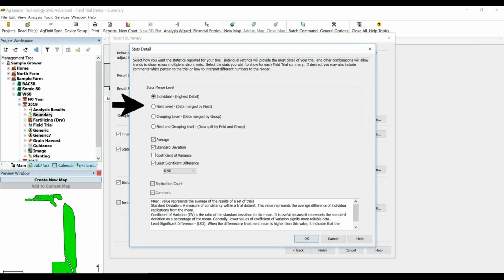So that's how our data can be merged and pulled apart. The middle section there is going to allow us to select which statistics we want to see on the report. By default, we are going to include the average, the standard deviation, the LSD, or the least significant difference, and the number of replications.